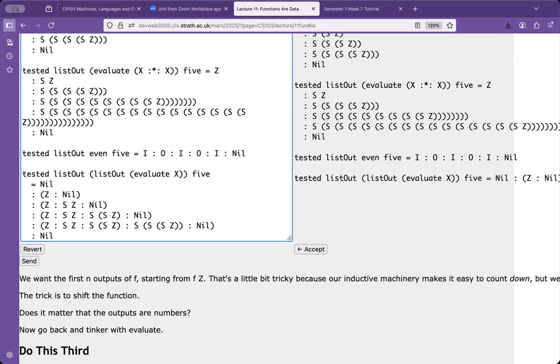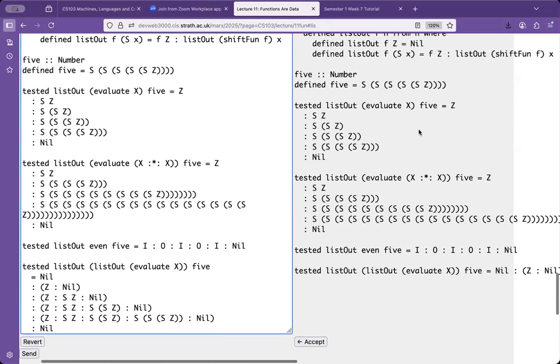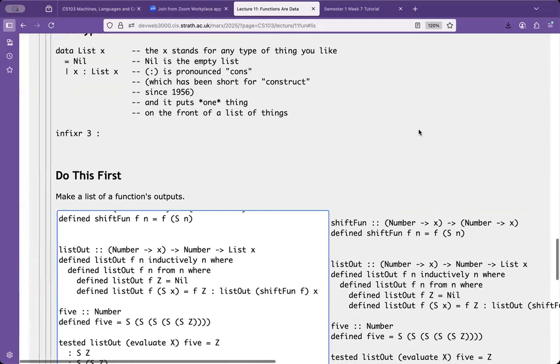So you can even feed these things into themselves. The outer list out is operating at the type list of number, and the inner list out is operating at the type number. So we're using our freedom to choose whatever X is in 2 different ways in one go, which is kind of fun. Okay, let's see if we can do something else.